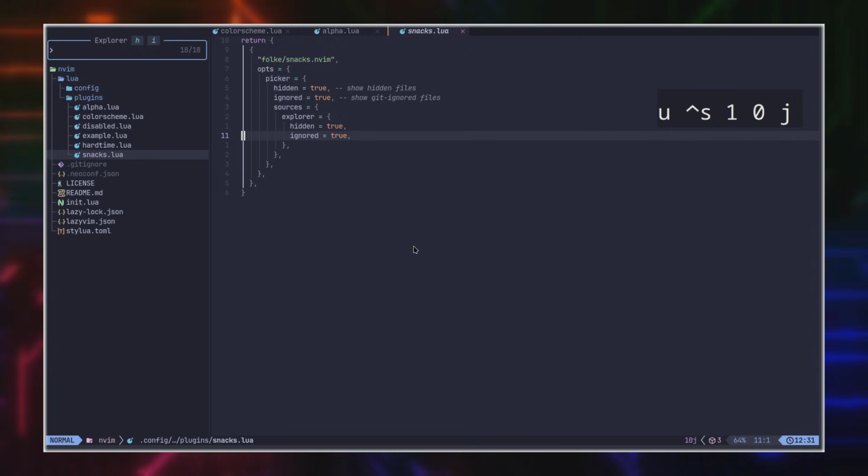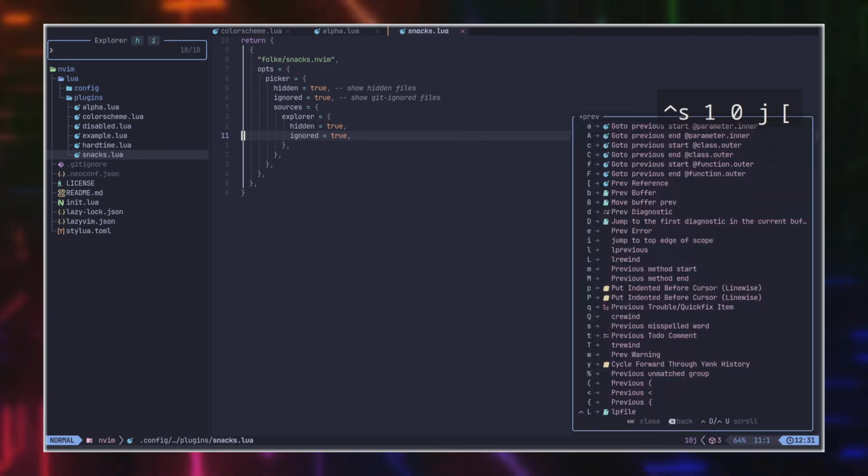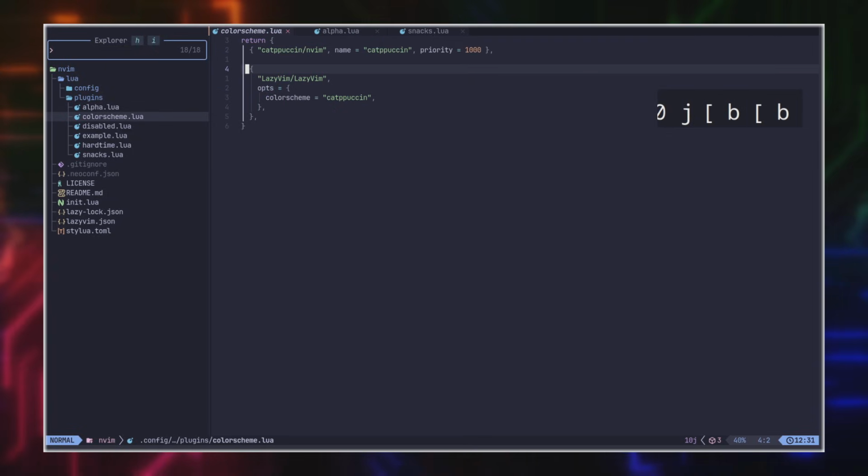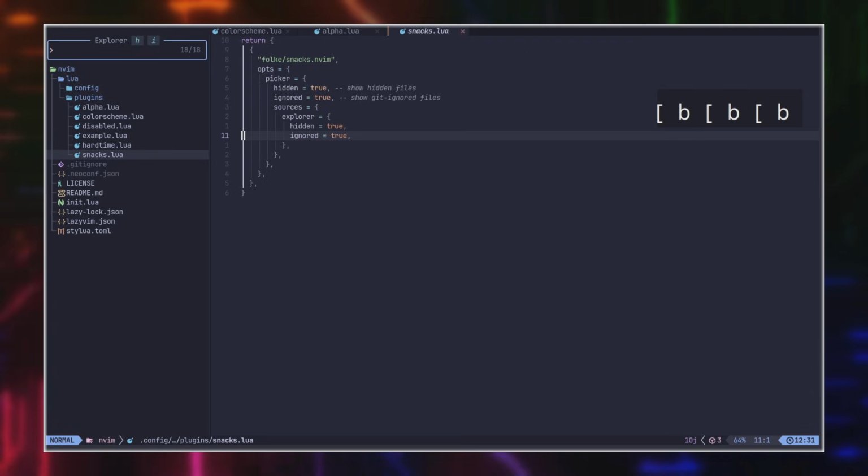LazyVim gives you the ability to have multiple tabs, similar to VS Code, only faster, and each tab is called a buffer. In fact, everything is a buffer or sections of buffers inside Neovim. If I press left bracket B, it will take me to the prior buffer, left bracket B again, a prior buffer, and again will take me to the buffer again. I can scroll left or right using left bracket or right bracket.